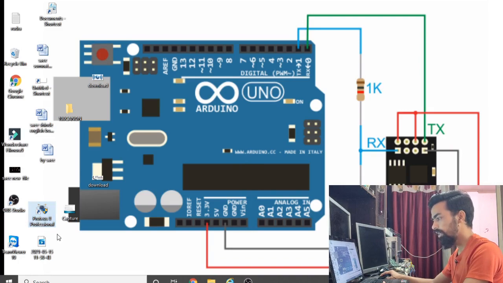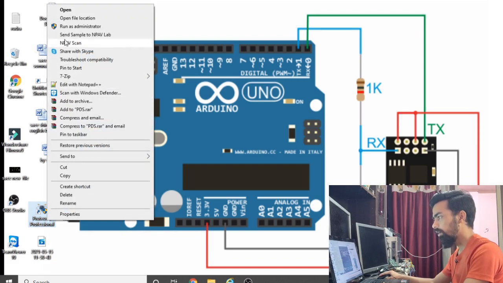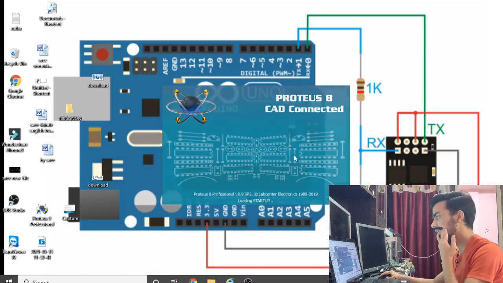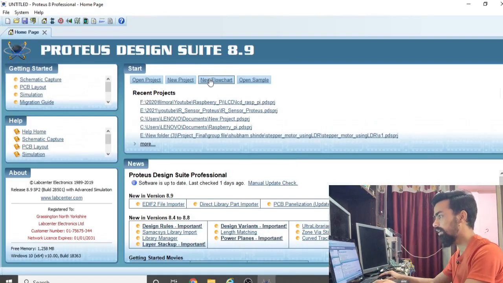You can see the Proteus 8 Professional icon is present on your desktop. Right click on that icon and click on Run as Administrator. Be specific. Click on Run as Administrator only. Then click on Yes. Once you click on yes, Proteus 8 gets started. You can see Proteus Design Suite 8.9. You require 8.9 for Raspberry Pi. Then click on New Project.